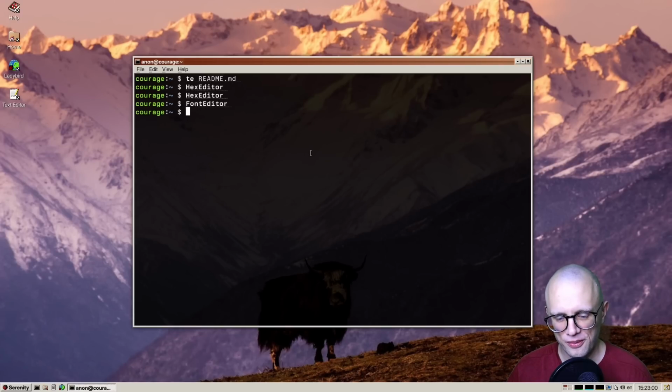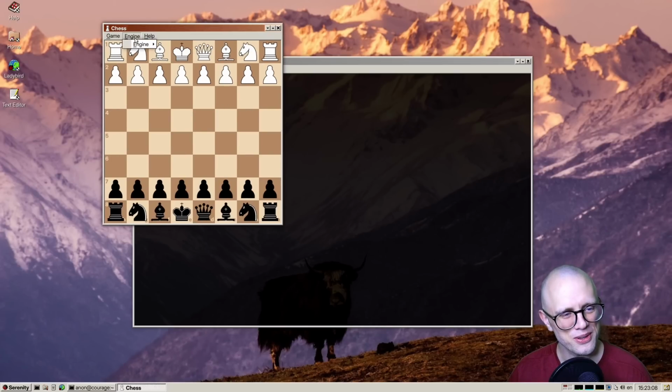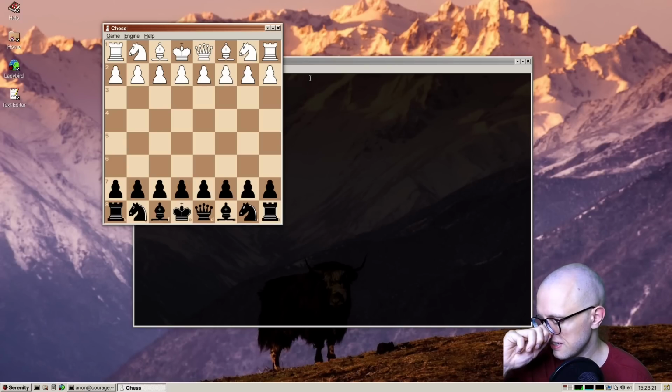Oh, something that is pretty rad this month, which I have mixed feelings about, but let me show it to you anyway. So Chess now supports running with the Stockfish engine. If you have Stockfish installed as a port, we will detect that and offer it as an engine option in Chess.